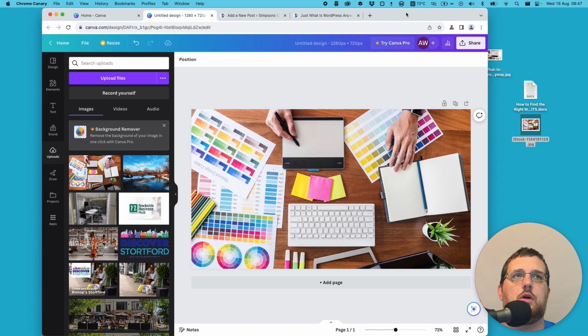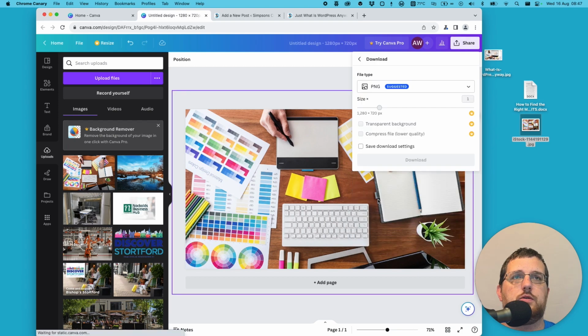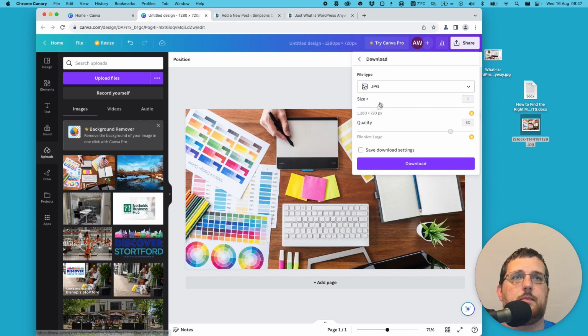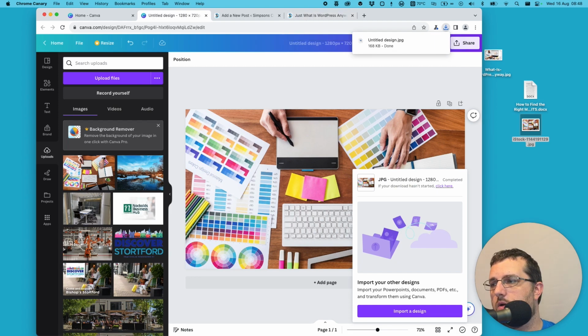So if we then share and then download, it's suggesting a PNG. I'm going to switch that to JPEG because it's a photo, so you get better compression with it. Quality, if you've got a premium account, you can change it. 80% is fine. So let's go download, and it's just going to get the image ready and download it for us. There we go.